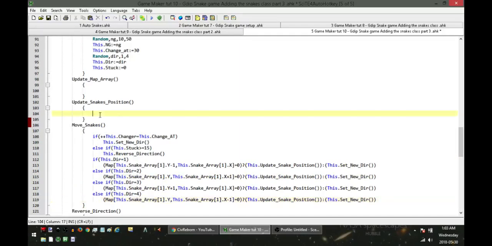So in here, if our snake is actually able to move, we're going to take that variable stuck, and we're going to say, well, if the snake moved, obviously it's not stuck, so we're going to reset it back to 0. So if it was stuck for 7 turns in a row, but then all of a sudden it got the opportunity to move, we're going to reset stuck back to 0, because it's not stuck anymore.